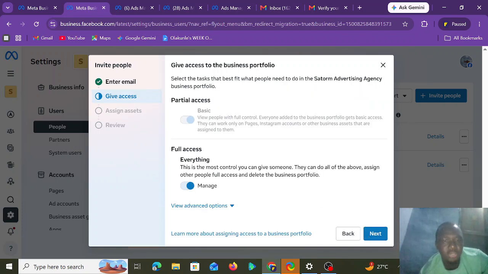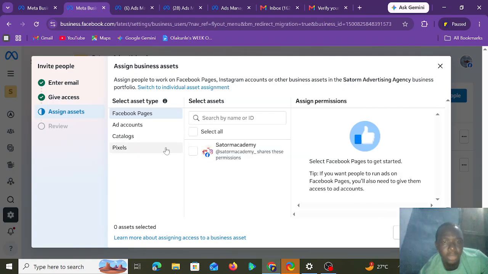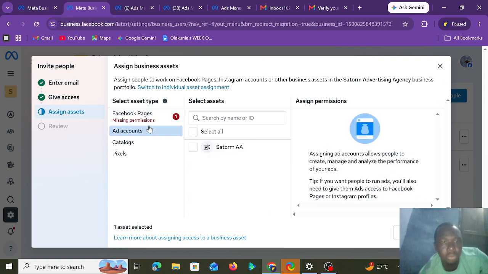Always ask for full access. So click on Next again, then click on Assign manually. This is where you choose which of your business assets you want to give to them. If I want to give them my Facebook page, I'll click on this. And if I also want to give them my ad account, I'll click on this too.